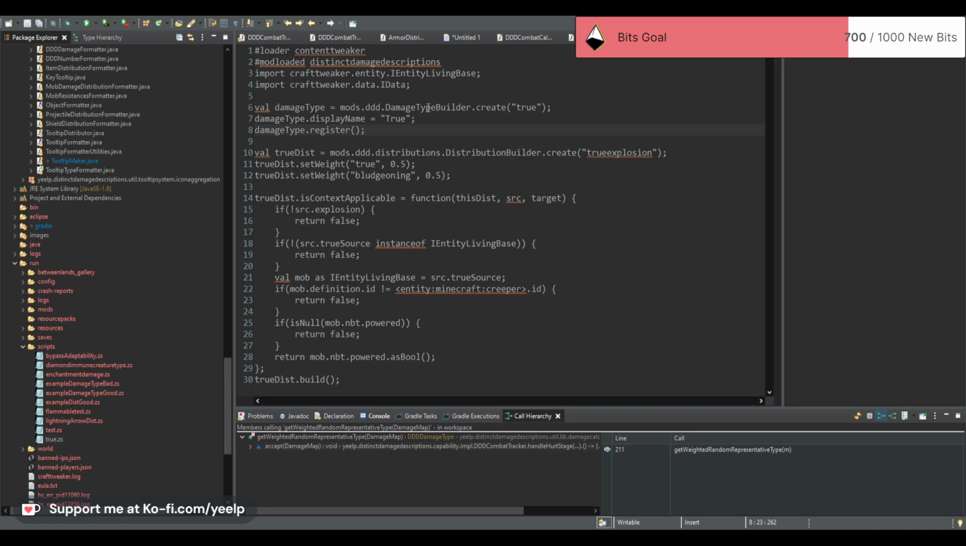If you want to create a custom damage type, you can. In this case, I create a custom true damage type, and then I create a distribution for a true explosion, and then I set the weights. So a true explosion distribution is going to be 50% true damage, 50% bludgeoning damage. And then I define this context function. This is the big thing, where I define the context in which this distribution applies. What this is basically doing is checking to see if it was caused by a charged creeper explosion. If it is, I have now created a situation where I want a charged creeper explosion to do 50% true damage and 50% bludgeoning damage, right?